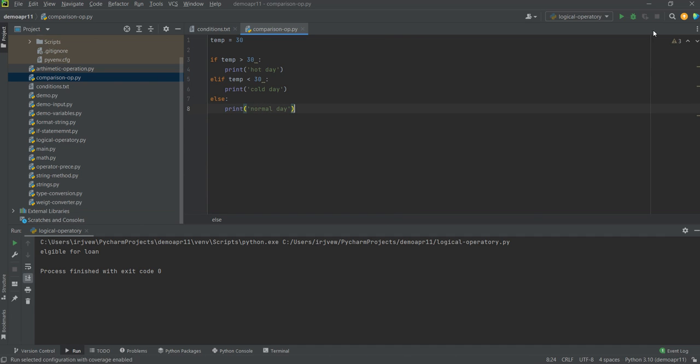Yeah, that's it. Now I just execute the program. The Python interpreter will evaluate the first condition, the temperature is 30, and it will use the comparison operator to check against the value. If it is greater than 30 only, it will print here. Otherwise, it will check the next condition. Otherwise, it will execute the normal day. Let's see. I'm giving this comparison operator condition to run, and it is executing the normal day.